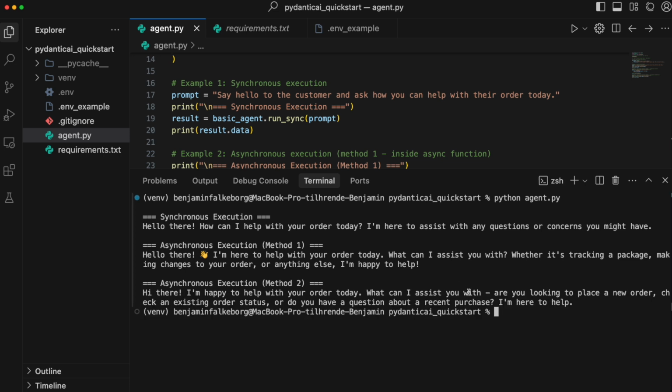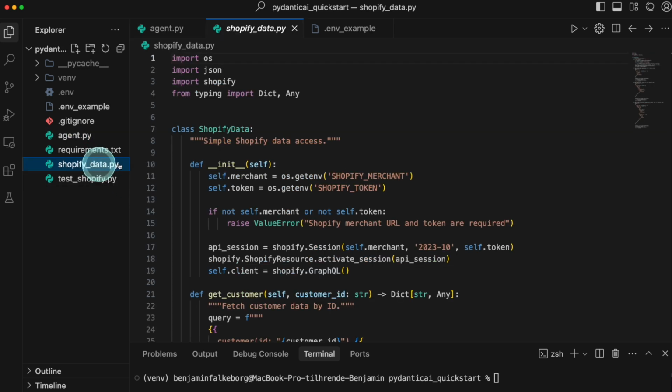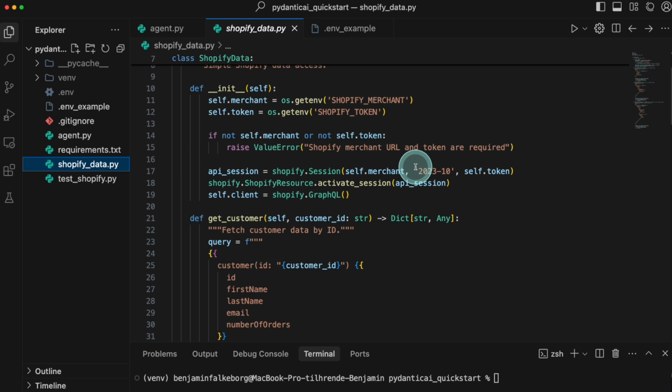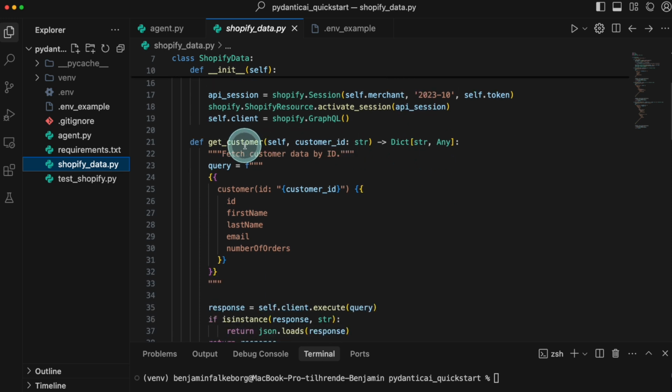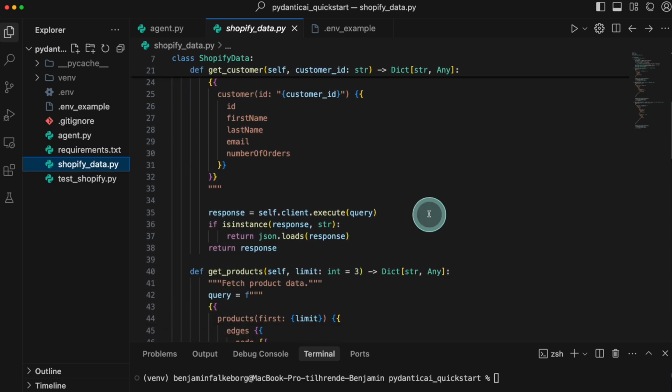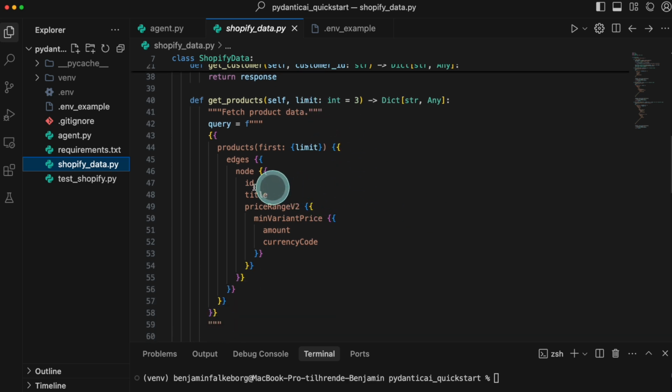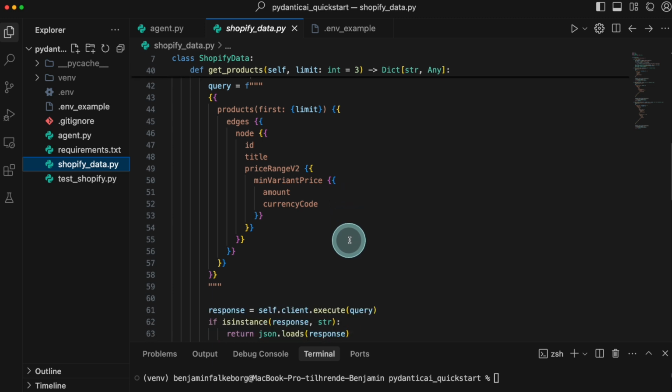Now let's turn this into an actual agent by giving it access to the Shopify API. We're going to add a small Shopify data library. This class utilizes the Shopify admin API Python library and allows us to extract data from three different Shopify objects. We can extract customer data from the customer object using a customer ID as an input. We can also extract product data from a given store. We don't need an ID for that. We just need the merchant name, which we have in the environment variables.